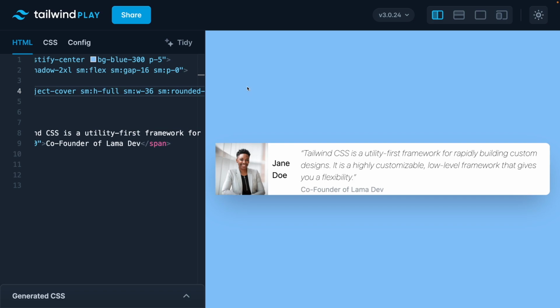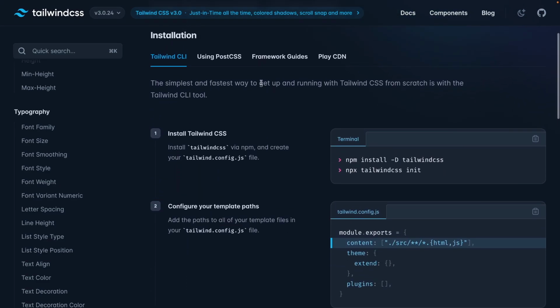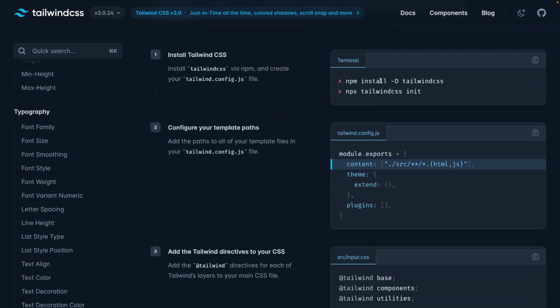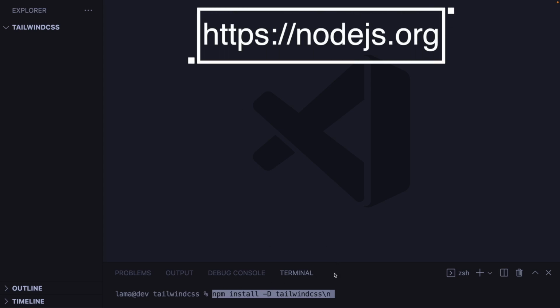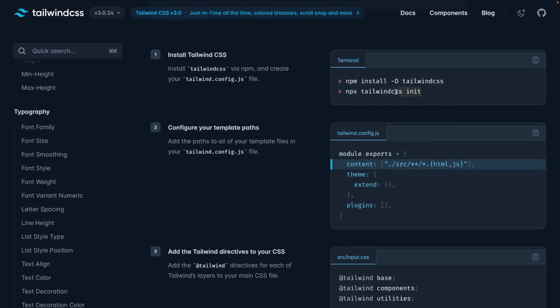But how are we going to create a Tailwind project in our VS Code? Let's come here. As you can see, to install Tailwind, we are going to need some steps here, but don't worry, it's really easy. Firstly, we are going to install Tailwind CSS. I'm going to copy here, and in the VS Code, I'm going to paste to my terminal. By the way, if you don't have Node.js on your computer, make sure that you install that first. Otherwise, you won't be able to install any library using npm. I'm going to enter, and after that, we are going to initialize our application.